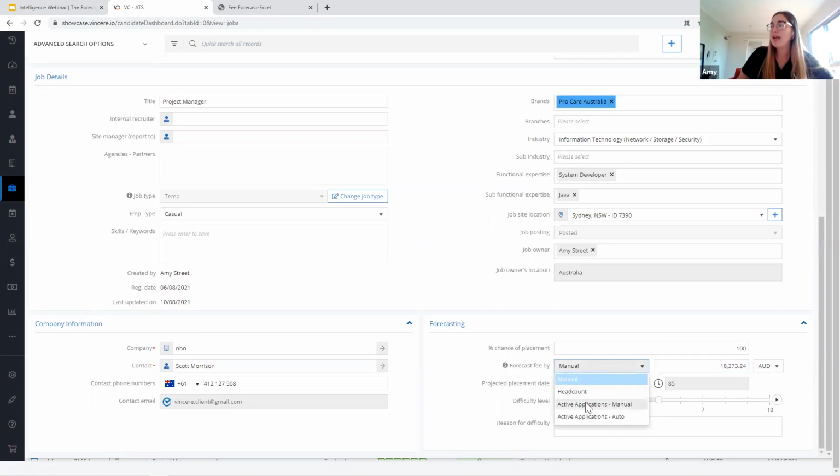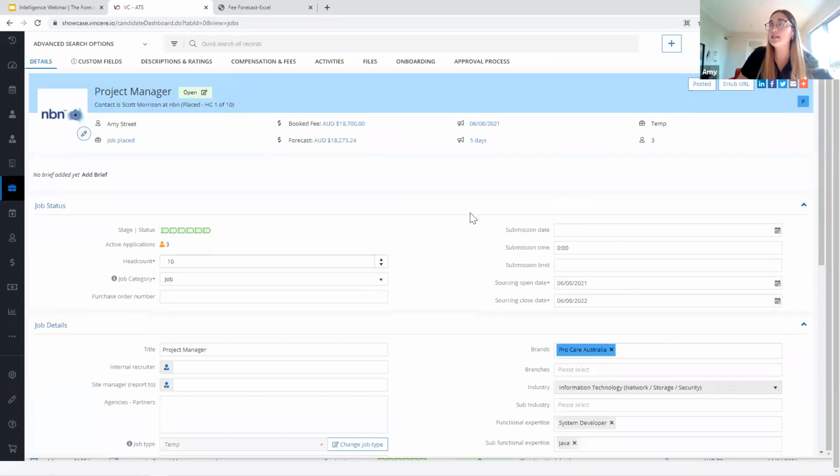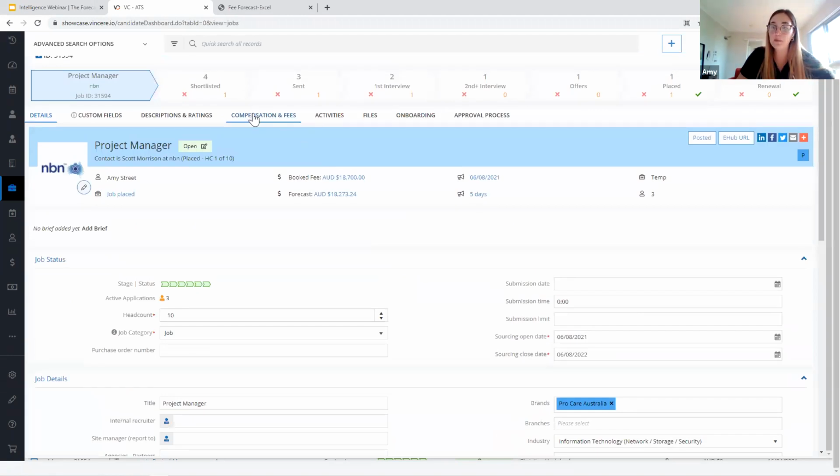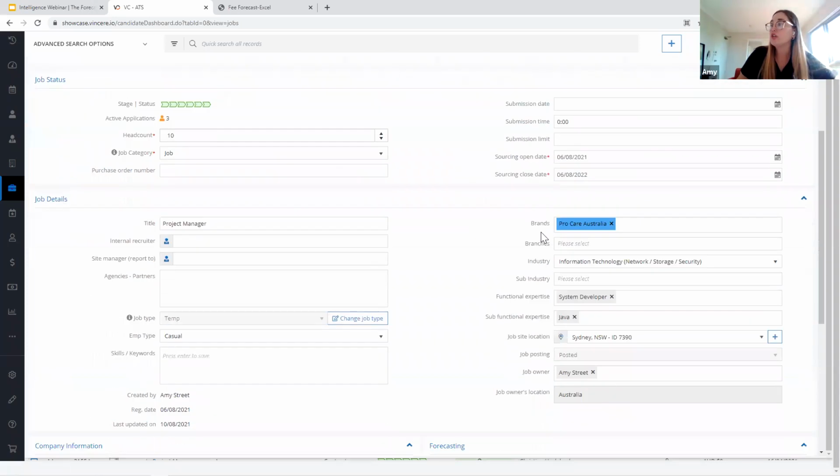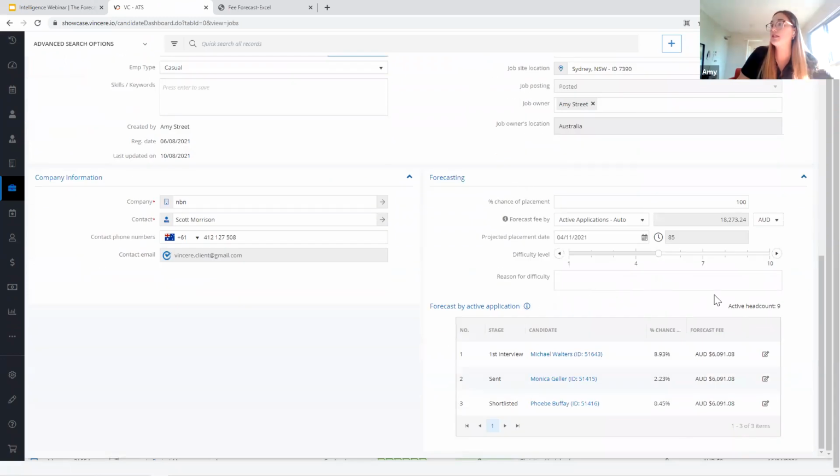If it's going to be the active applications, which is auto, what this is doing is actually pulling through the revenue that you've associated in the compensation and fees tab. Okay, so whether it's a contract role, temp role, or perm role, or even retained, anything that sits in this comp and fees tab here is being pulled through into this little headline news at the top here, and you can decide that by this forecasting tab.